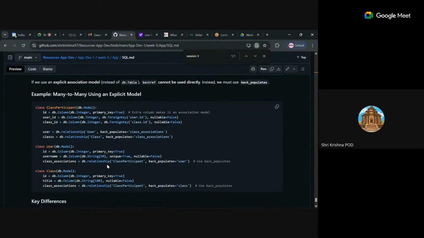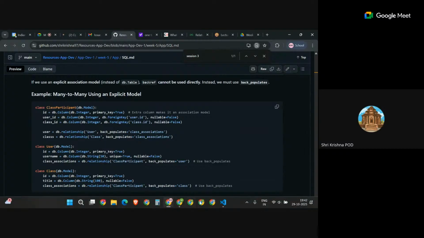Yeah, so this is the example we were talking about. Now, can you see the difference here? Can you see the difference between the code we are writing there and the code we are writing here? Any difference in the code style? Sir, back_populates is written in both tables. Yeah, that is good.